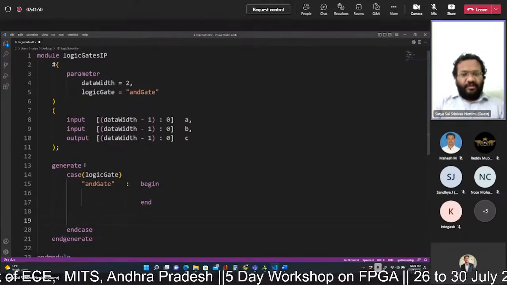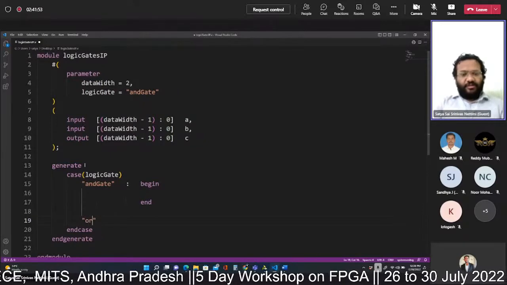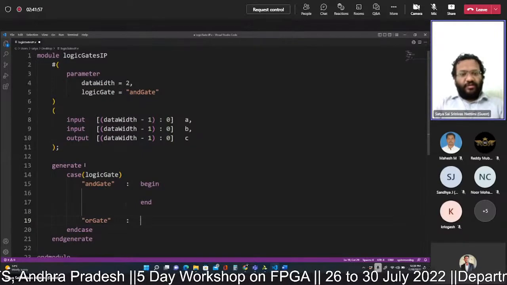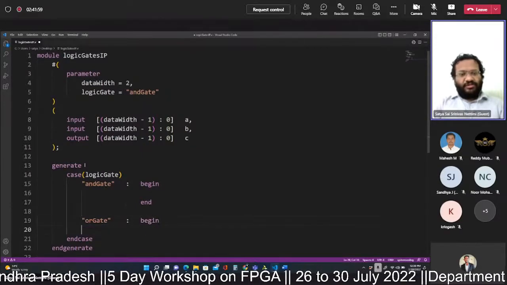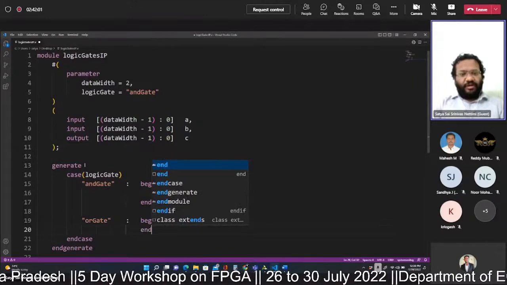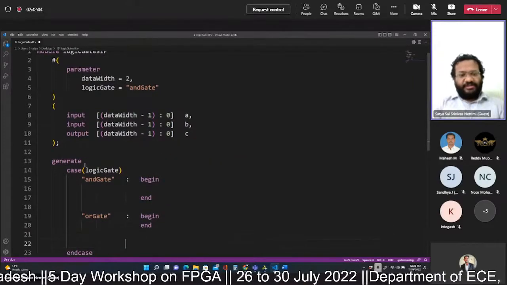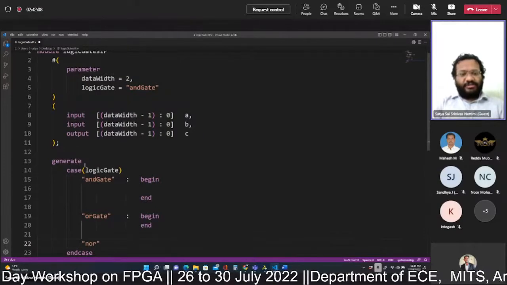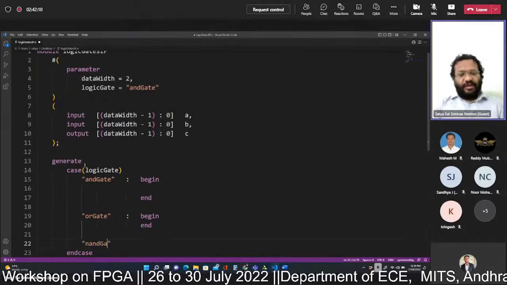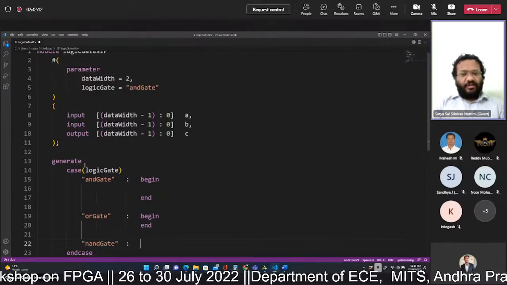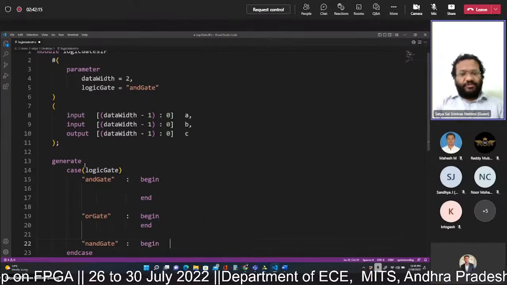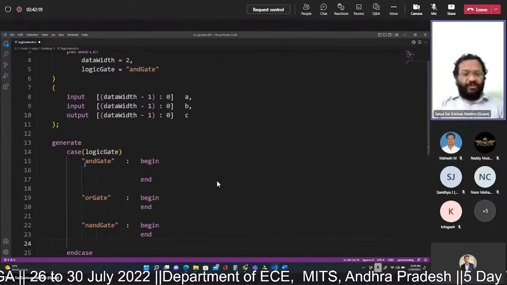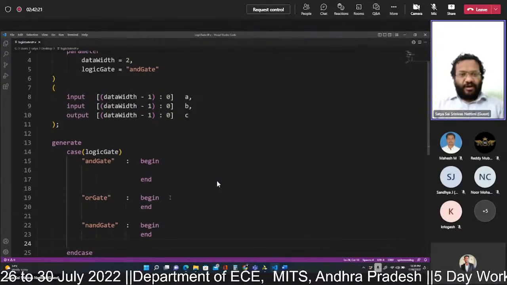Similarly, when it is OR gate, what it is supposed to do, begin. I have to fill the statements within the begin and end. Similarly, if it is AND gate, what it is supposed to do, and so on and so forth. For all the gates, we will mention like this.